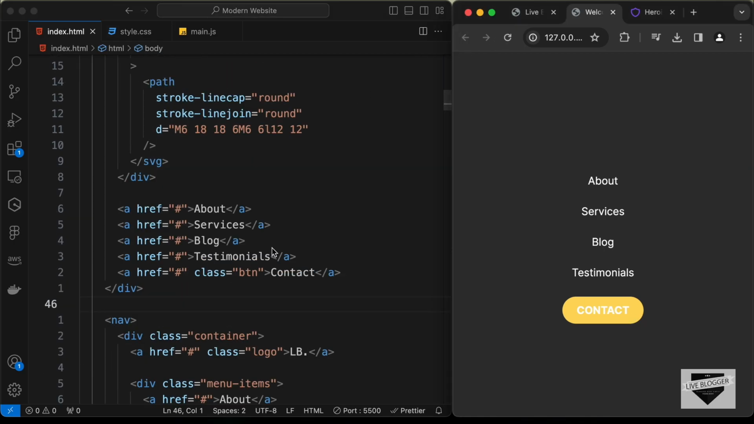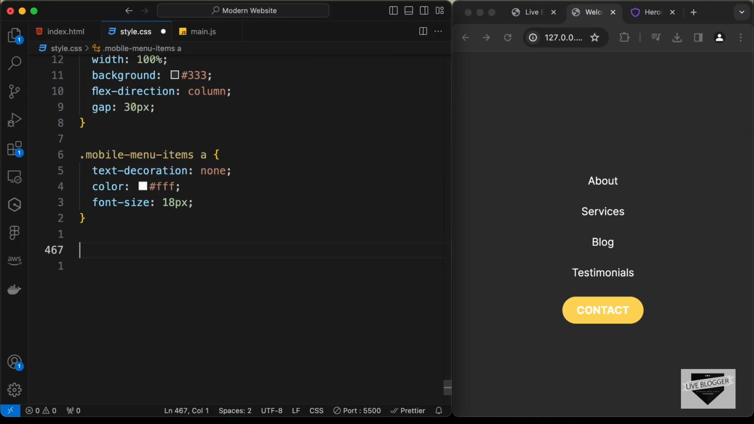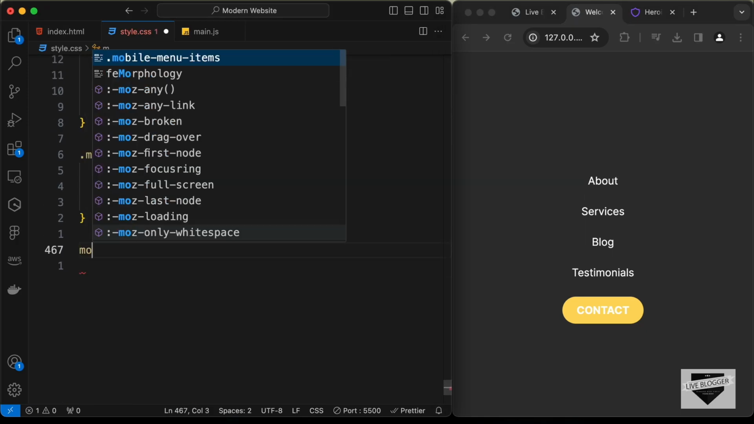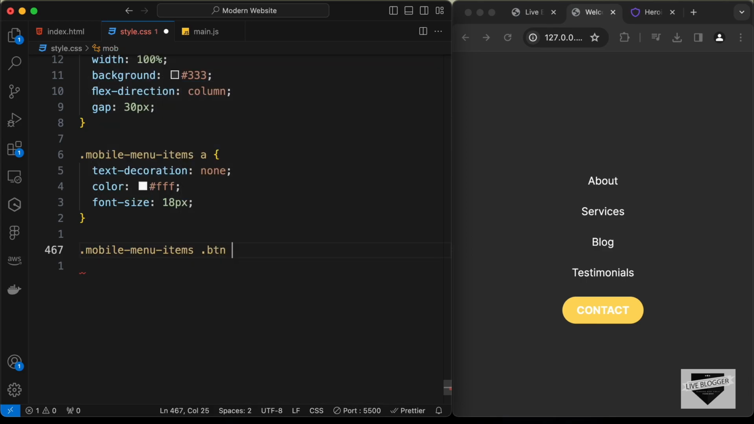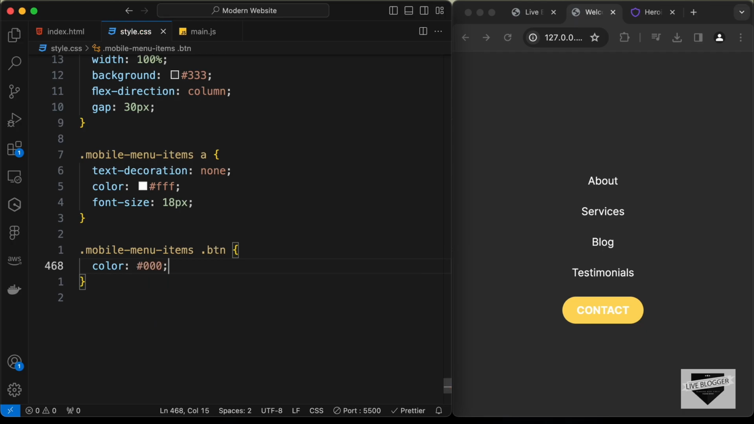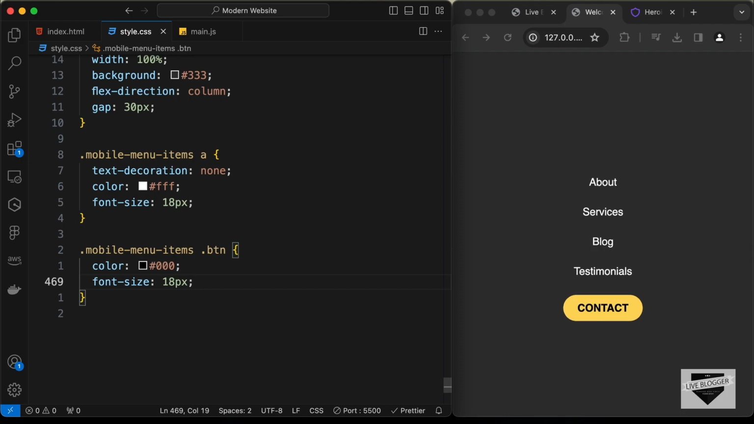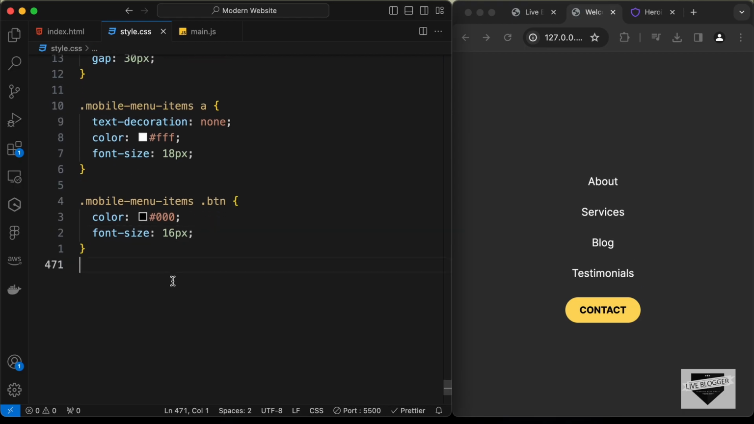So here we can see we have this class of btn. So let's type mobile menu items btn, and let's set the color of the text to black, and let's set the font size to 18 pixels, or let's try 16 pixels, and I think that looks alright. Right, now let's style the close icon.